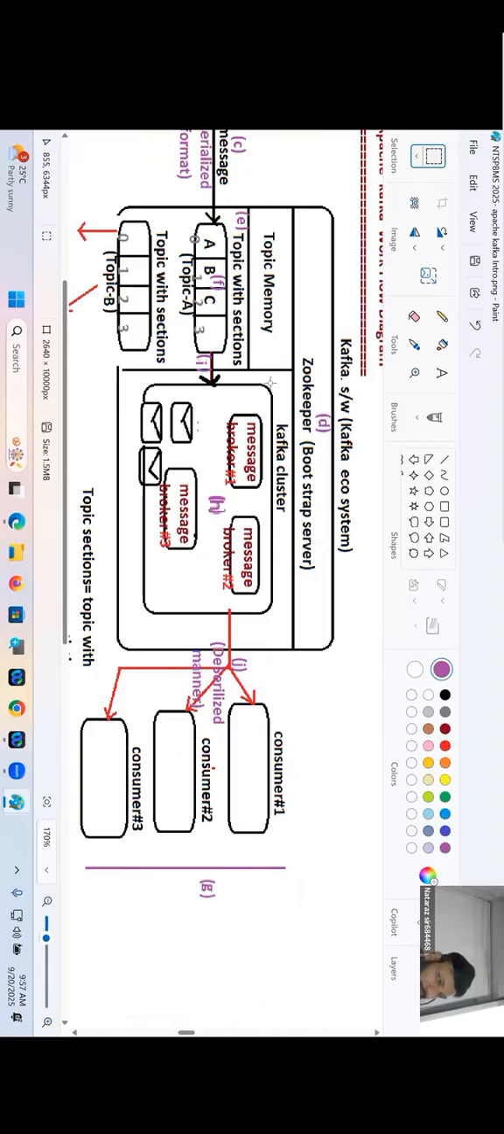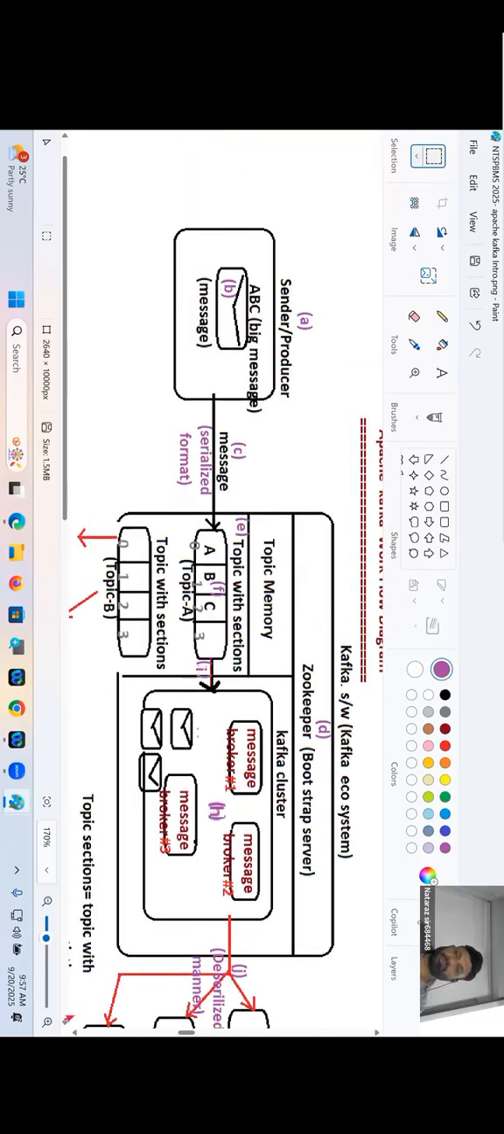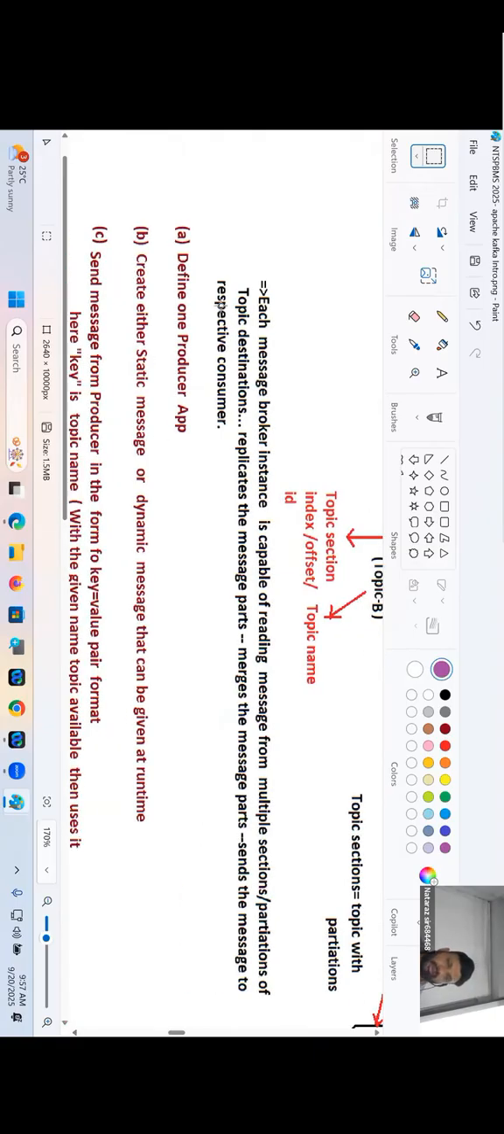After that, these MOM softwares happily read the message and replicate the message. Messages are replicated. Next one is J. These messages will go to multiple consumers in deserialized manner. Each message broker instance is capable of reading messages from what? Multiple sections or partitions of the topic destination, replicates the message part, merges the message part, and sends the messages to the respective consumer. Everyone getting my point?